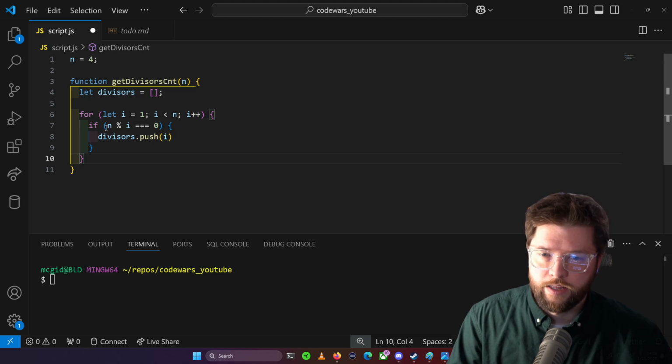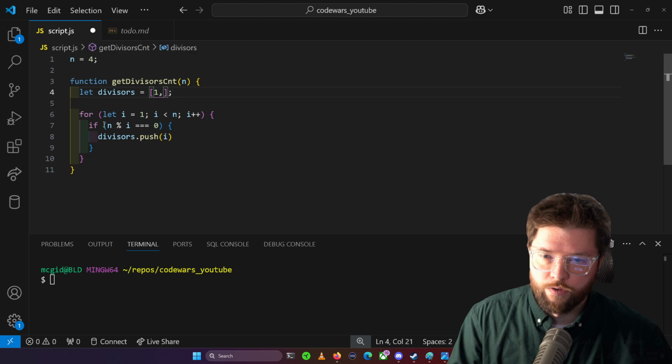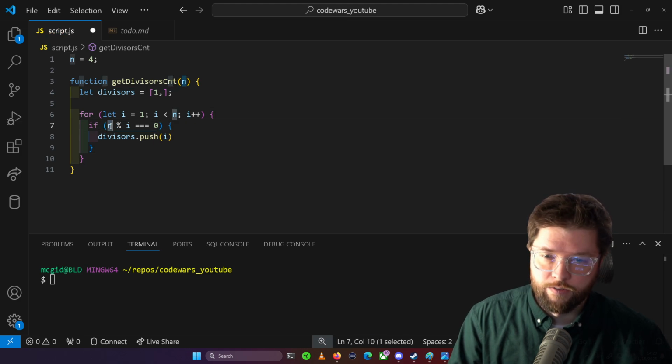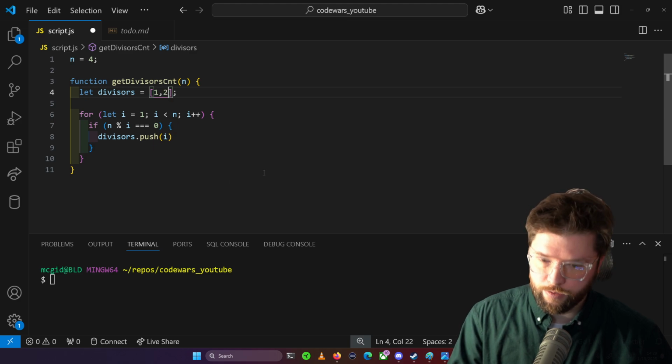So it's going to say 4 divided by 1. Are there no remainders? Then push that divisor into this array up here. So 4 divided by 1, there's no remainders, so 1 would go in there. And then it's going to say 4 modulus, oops, I'm having issues today. It's going to say 4 modulus, or 4 divided by 2. Are there any remainders on that? No. So then 2 would then go in here.